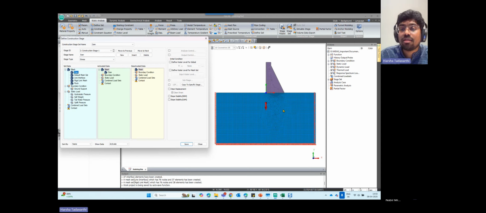Okay. And since dam and rock are now interacting with each other, we need to make sure the line interface is also activated. So this is the interface behavior that we had considered for dam and rock, which can simulate the tension crack. So let's activate the line interface along with the dam. Okay, so now the dam and line interfaces are activated.